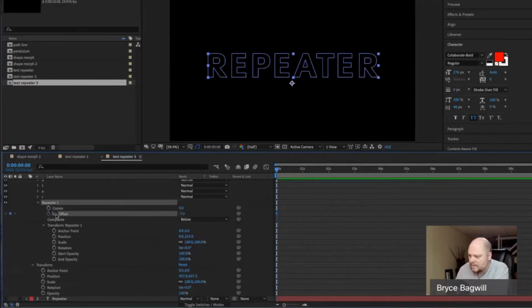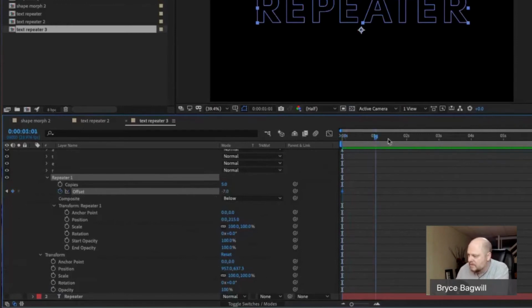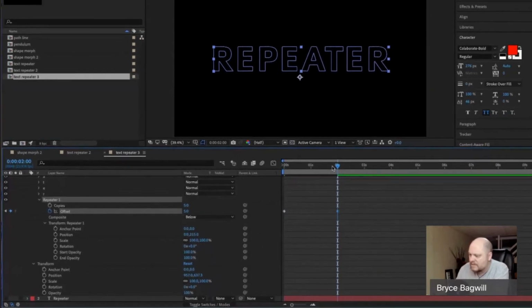And I'm going to do that. I'm going to set an offset keyframe at -7 for me. I don't know if it's the same for you. I'm going to go about 2 seconds in, and I'm going to manually set another offset one, and I'm going to go the other direction. I'm going to go into the positive until it's out of frame, and it looks like it's about 5 for me. So now I have a repeater of 5, offset at the second keyframe is set to 5.